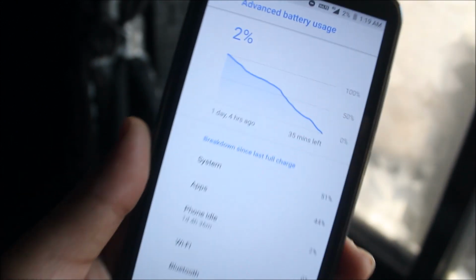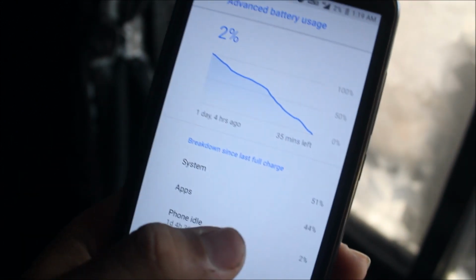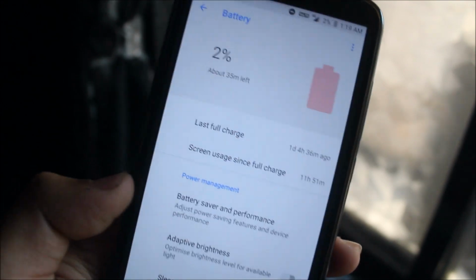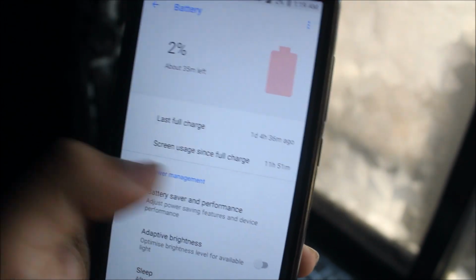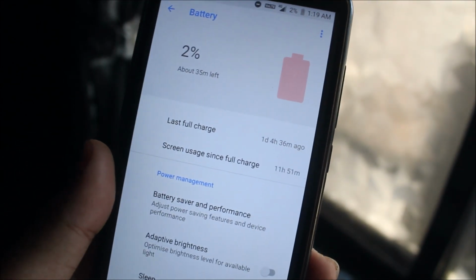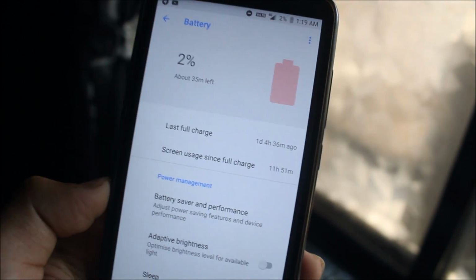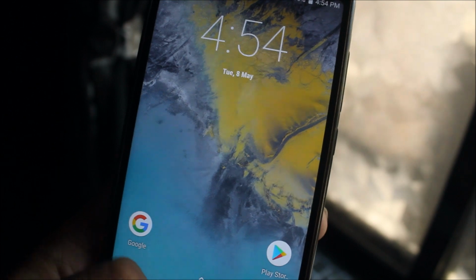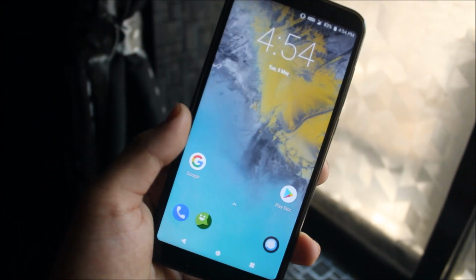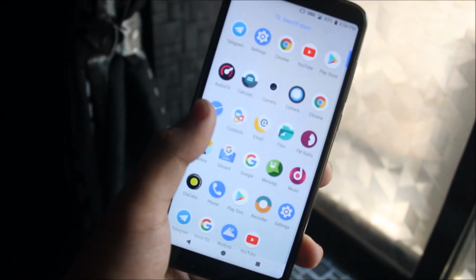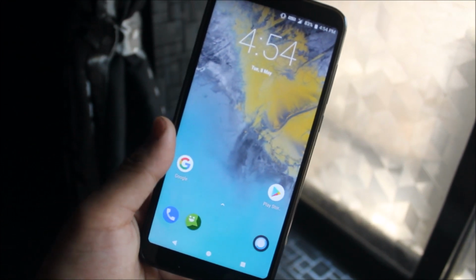As you can see, 1 day, 4 hours ago, 35 minutes left and 2% on. And you can see the screen usage, which is the screen on time, was 11 hours and 51 minutes. And the usage since last full charge, which is 1 day, 4 hours ago. So yeah, this is how the battery usage and performance is as well. You can play games easily. Yeah, a good ROM for games and performance.